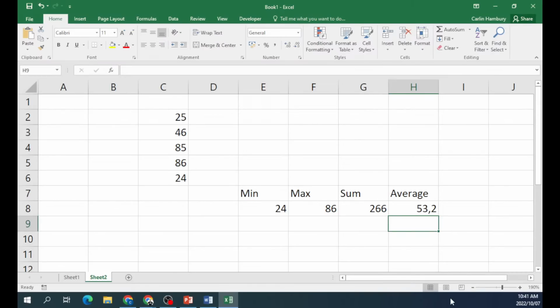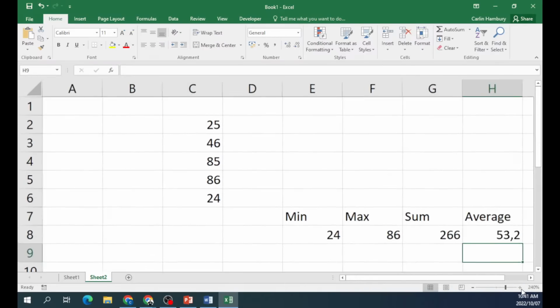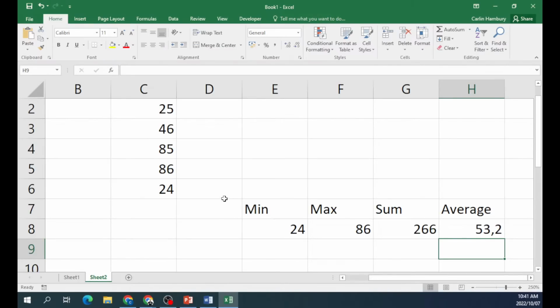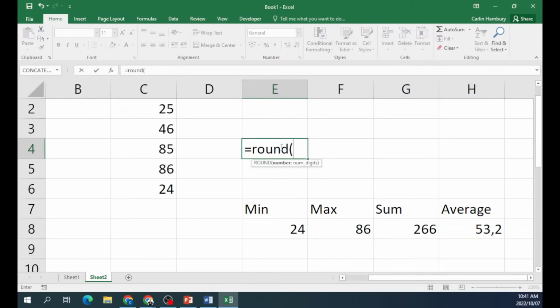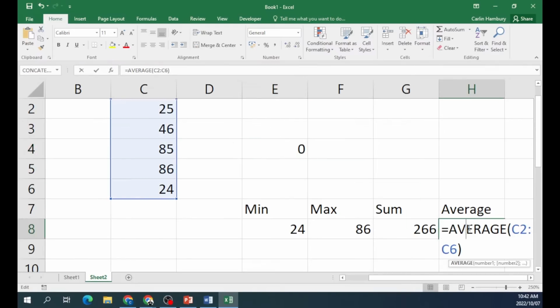Now, I want to touch on this for grade 12s particularly. We are now going with average. Let's say they want me to work out the average of these numbers and round it off to 0 decimal places. Your normal round function would be equals, round, open your bracket, pop in a cell reference, I'm just going to use any one, and you would say to how many digits you want it rounded off. I'm just going to use that. That is our round formula. This over here is our average formula.